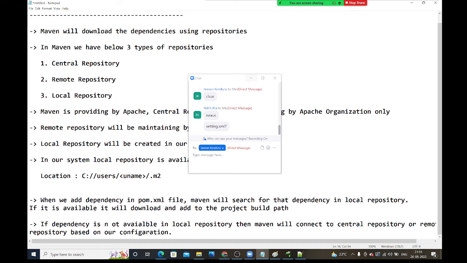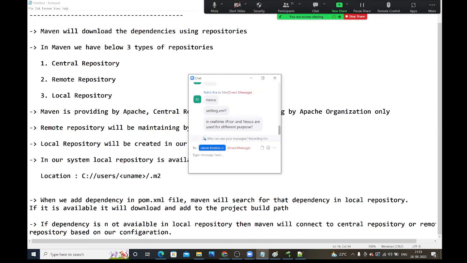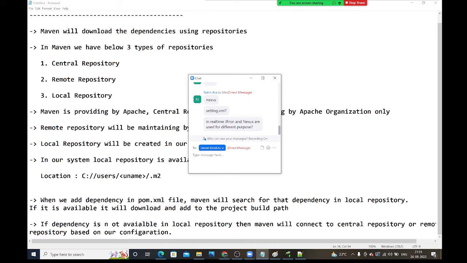Is it okay? Not Nexus. Different purposes, correct. JFrog, not frog, JFrog. JFrog is different, Nexus is different. Both we will use for different purposes.